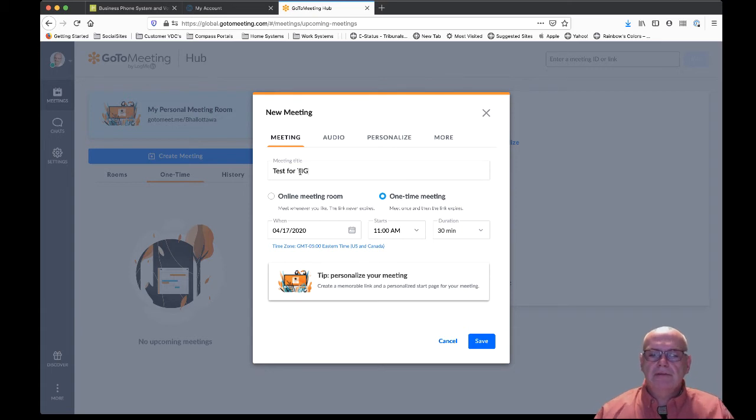And we can choose if it's going to be a one-time meeting, right? Or if it's going to be an online meeting room. We can make more meetings that are called online meeting rooms, which can be used for recurring meetings. The setup is the same. The difference is if I click on online meeting room, it doesn't put a calendar entry in there. If I choose one-time meeting, it does put a calendar entry in there. If somebody tries to log into the meeting, and we're setting this for 11 o'clock, if somebody tries to log in at 10:45, it will tell them that it's waiting for the organizer to start.